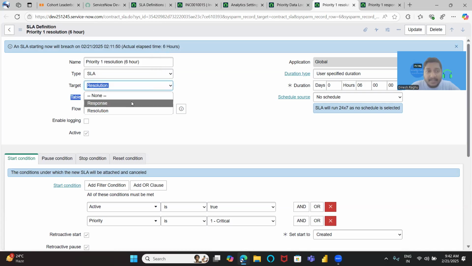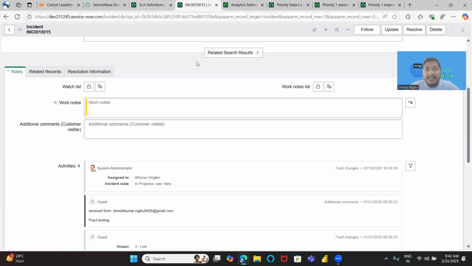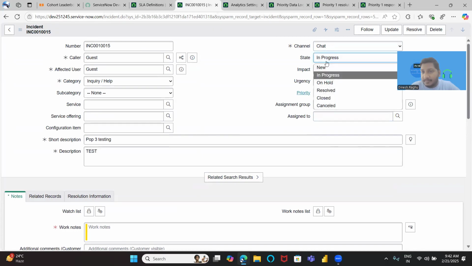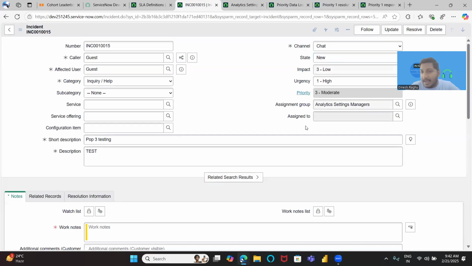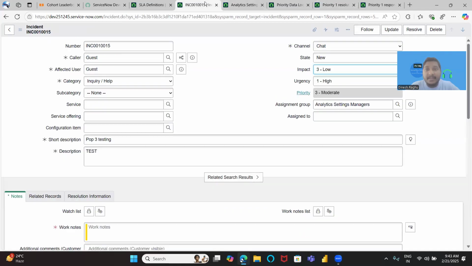First I will explain the response. Response means the ticket is created, but it is not assigned to anybody. The ticket is created and it is in the new state and it is not assigned to anybody. And what is the impact? The impact is high and urgency is high. That means priority is critical.